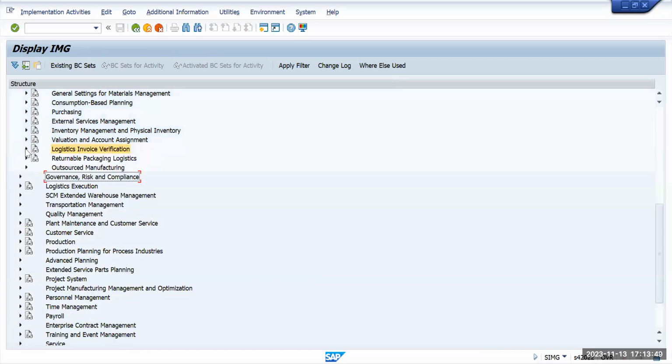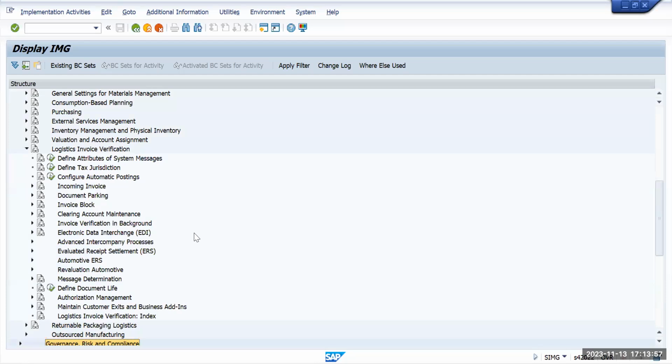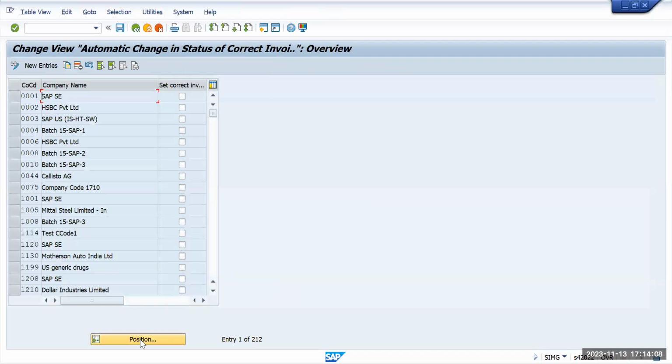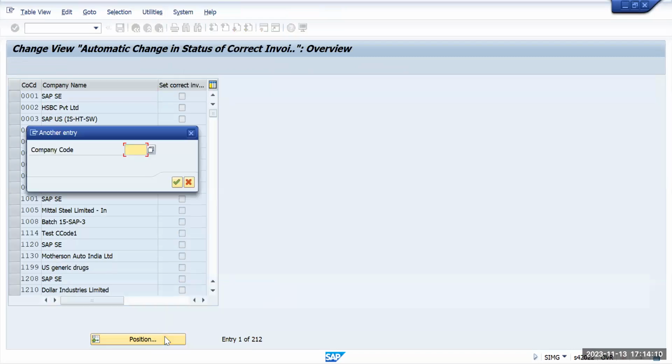So here under logistic invoice verification, click on logistic invoice verification. Under this, we have an invoice verification in background option. Select this one and define automatic status change. Execute this one and check for your company code.